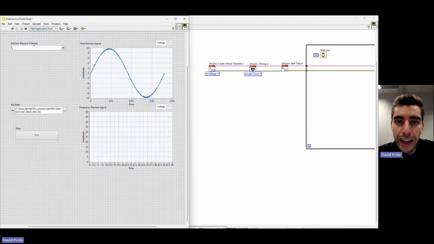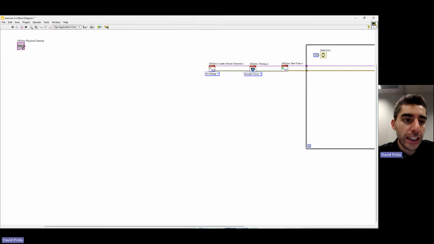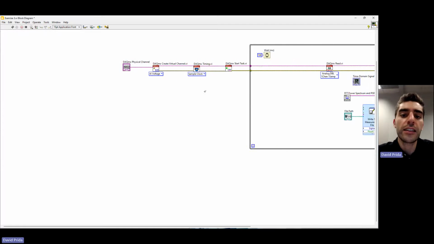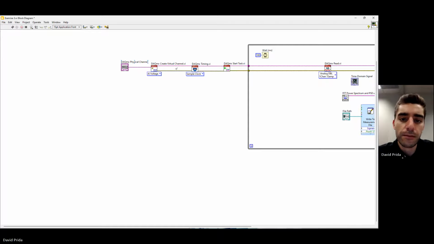And as you can guess, this dropped it not only on our front panel, but on our block diagram as well. So let's go ahead and see that. And we can connect it to our create virtual channel. So we're going to go ahead and click to wire an output from the physical channel to the physical channel terminal on the DAQmx create virtual channel. And once again, I'm going to eliminate any unnecessary wire bends, remove the overlaps, and that's the DAQmx create virtual channel. Now let's move on to the DAQmx timing.